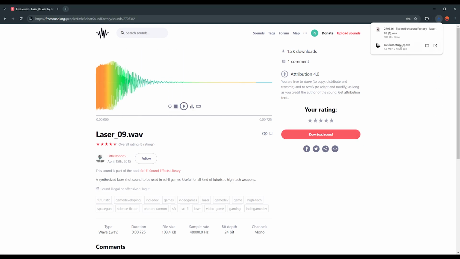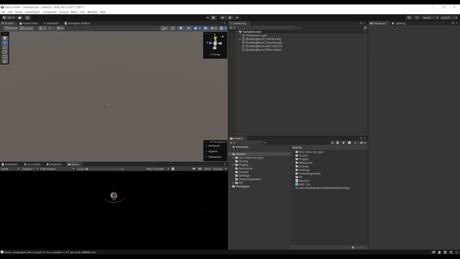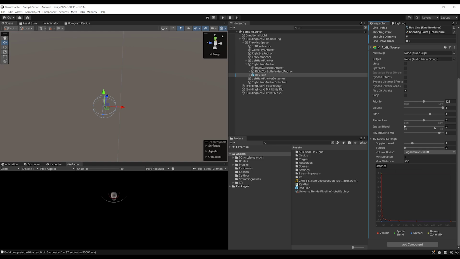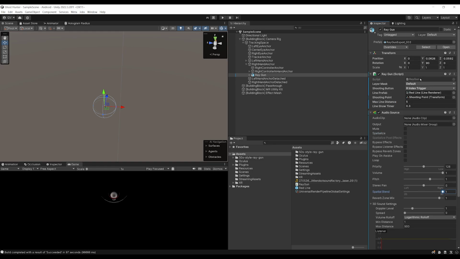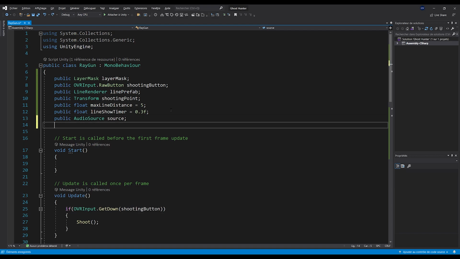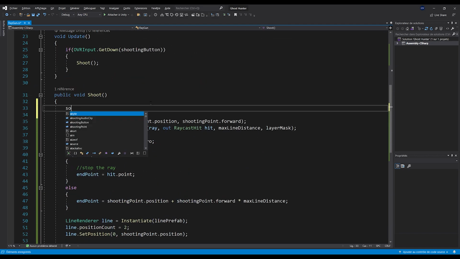Now anyway, we can download the sound and directly import it inside our project like this. And if we want the sound to be played when we shoot, we can then go on the Raygun and add an audio source. Beautiful. We can remove the play on awake and set the spatial blend to 3D. Now we can go back to the Raygun, and I'm going to add at the end a public AudioSource for the reference to the audio source that we've added, and then a public AudioClip for the shooting audio clip that we've downloaded.